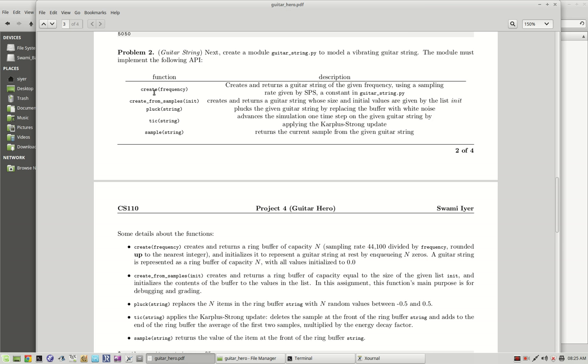So there's a function called create that takes a frequency as an argument, and what this is supposed to do is create and return a guitar string of the given frequency using a sampling rate that is given by the constant SPS, and this constant is defined in guitarstring.py. All right. So this basically creates and returns a ring buffer with capacity that is calculated from the given frequency, okay, using what I described earlier.